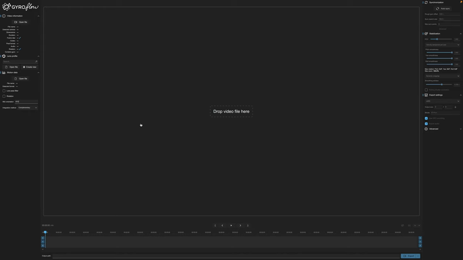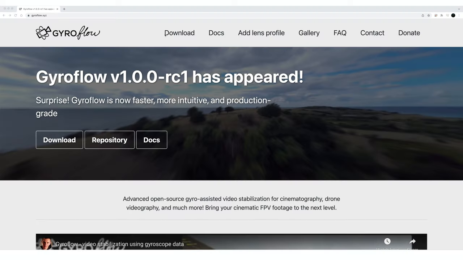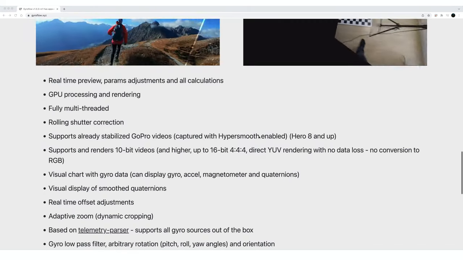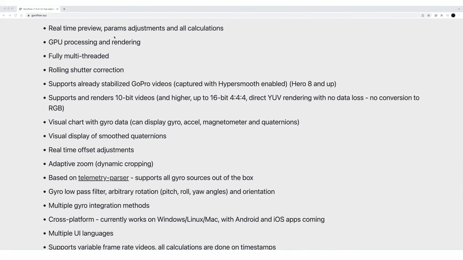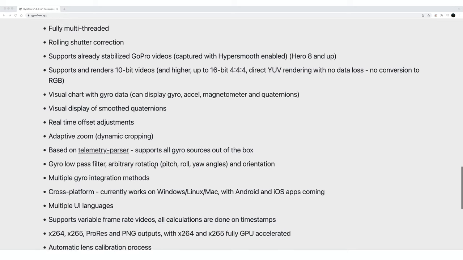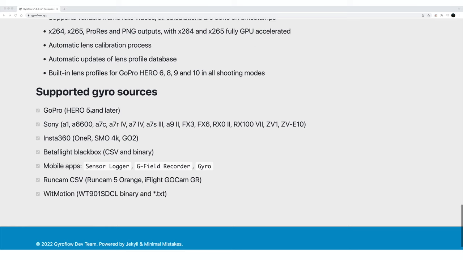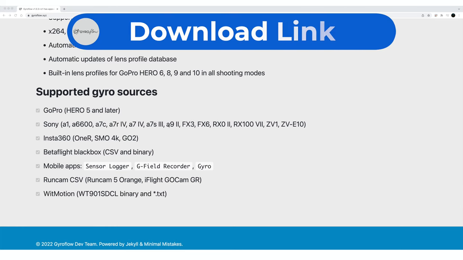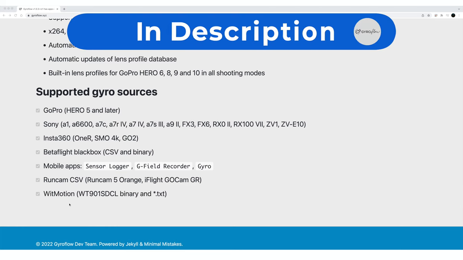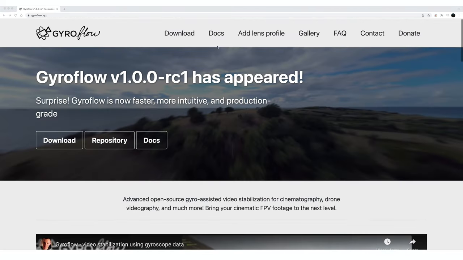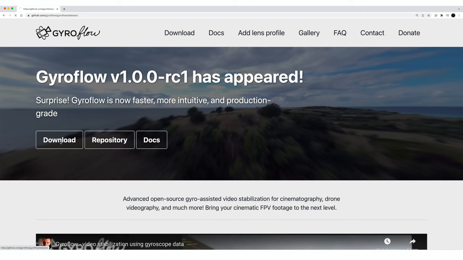Okay, so what is Gyroflow? It's an advanced open source gyro assisted video stabilization for cinematography, drone video, and much more. Gyroflow has been around since 2020, but the all new version is so much easier to use and it's not fiddly. It's really awesome. Right out of the box, you install it, you can start using it right now. This software is packed with a ton of features. It has more features than Reelsteady GO, and it works with almost any camera and gyro combination.